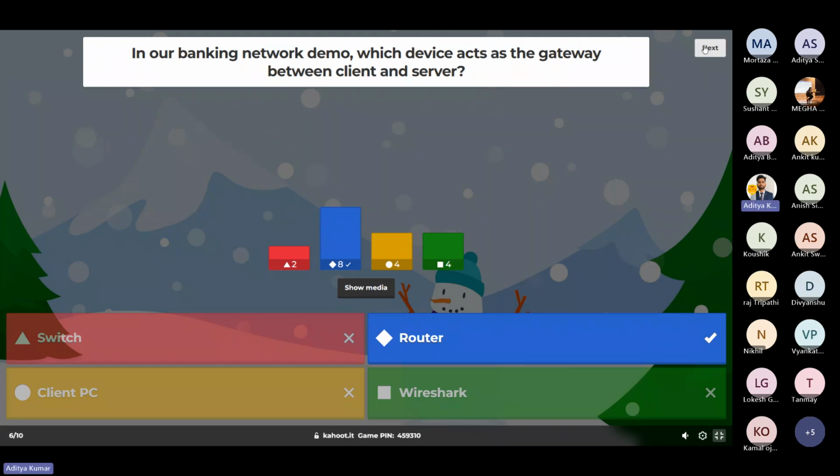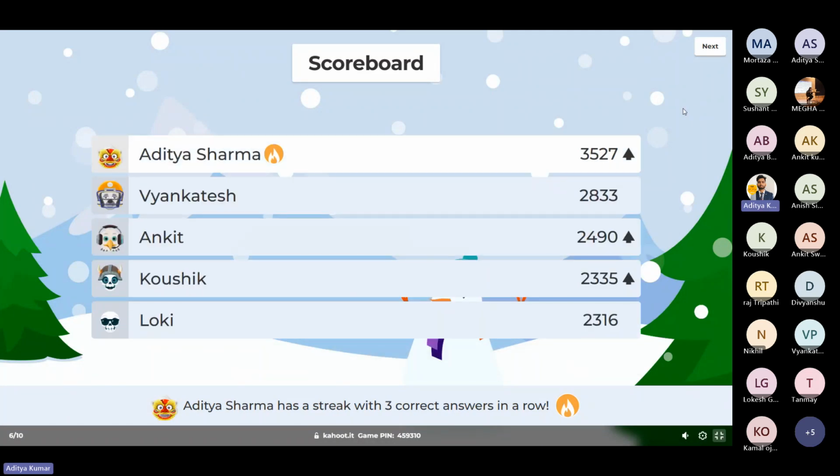Okay, the right option was router. Aditya is on top now. Venkatesh is on second. Great. And Ankit comes in third. Aditya Sharma has the correct answers, three in a row. Let's move to the next question.